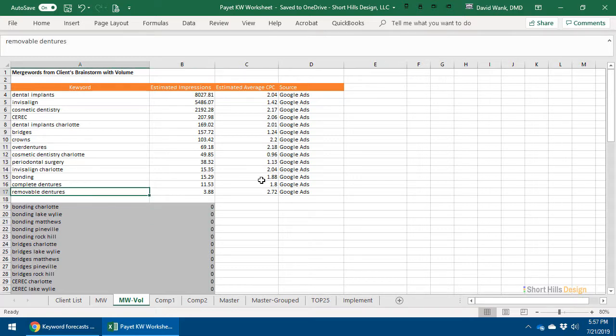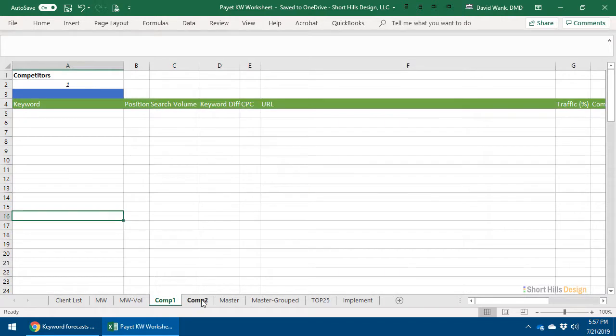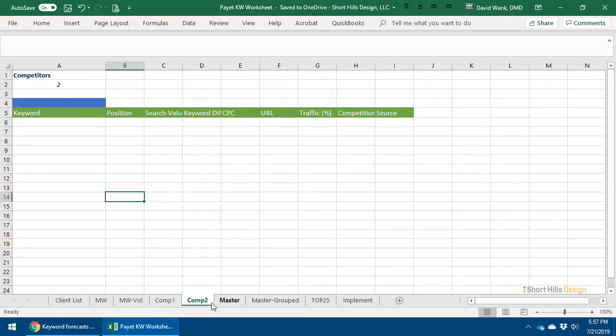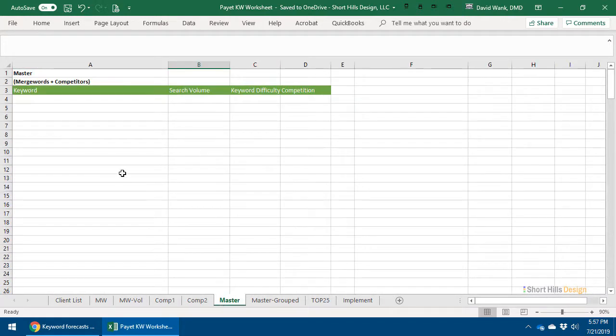So let's go ahead now and switch over. We're going to go to SEMrush. I'm going to configure that and show you how we do our competition. We're going to do 3 of them. I'll add another sheet here. And then once we do that, we're going to put merge words together with our competitors and get a master list. So we're making progress.